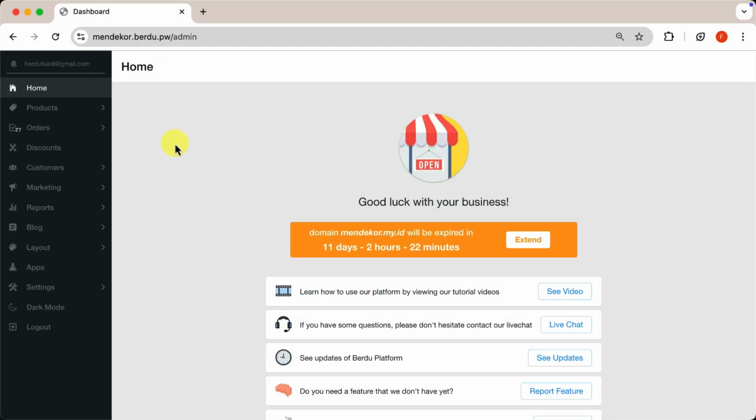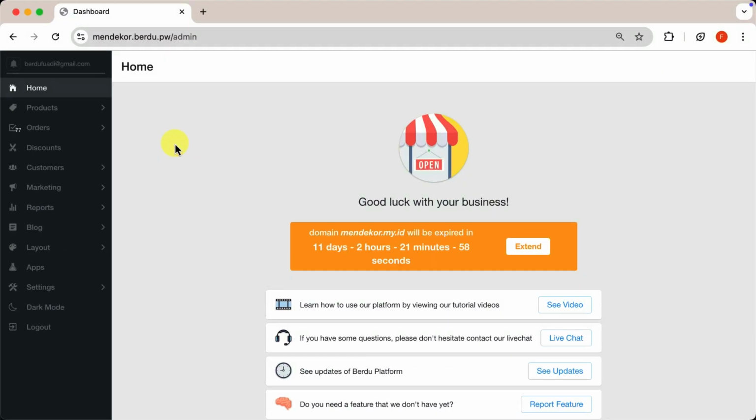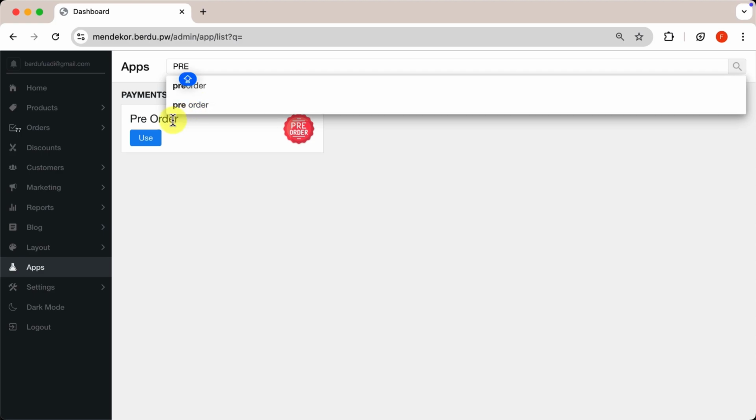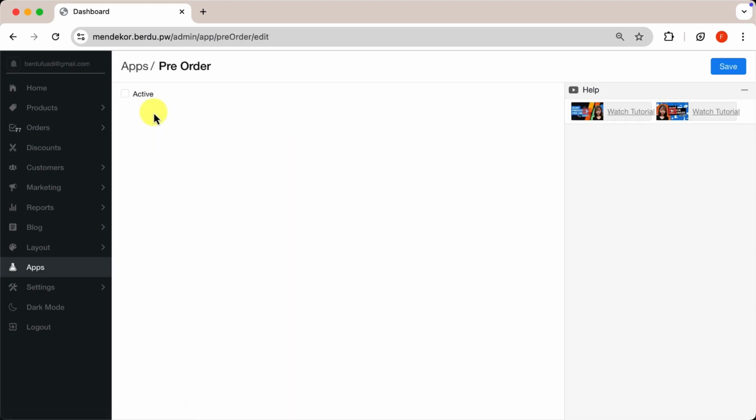First, activate the pre-order menu in Berdu. From your website's dashboard, navigate to Apps and search for the pre-order app. Click Use, check Active, then Save.